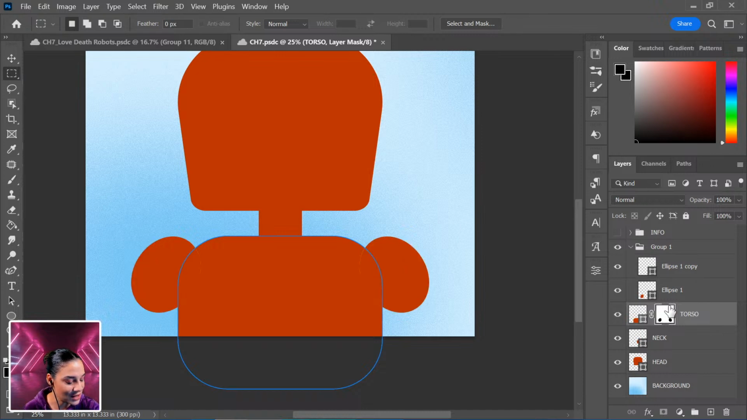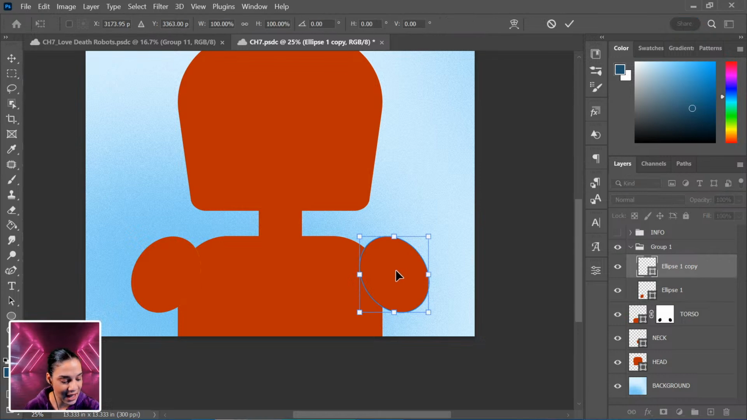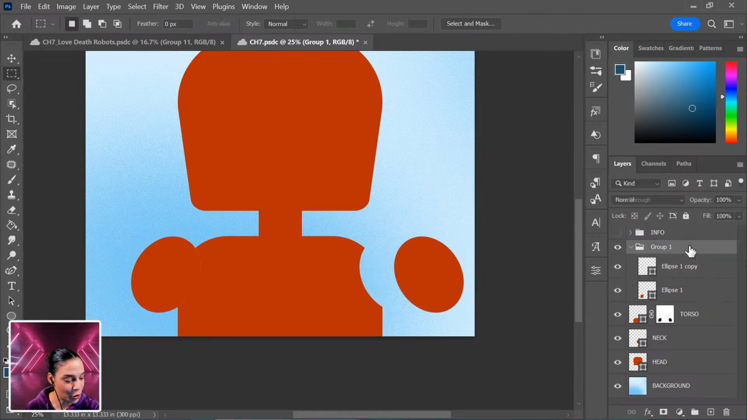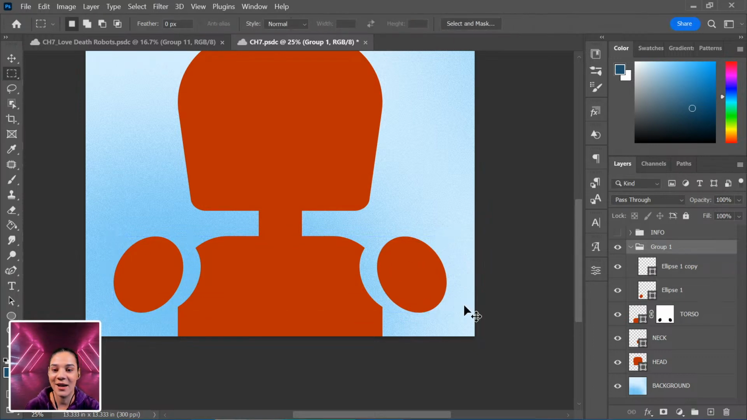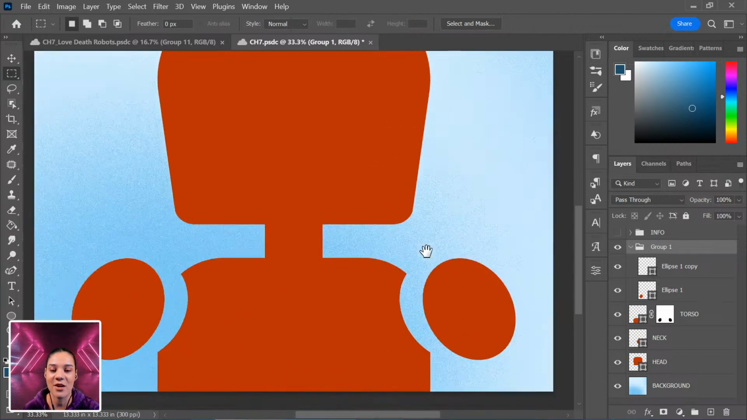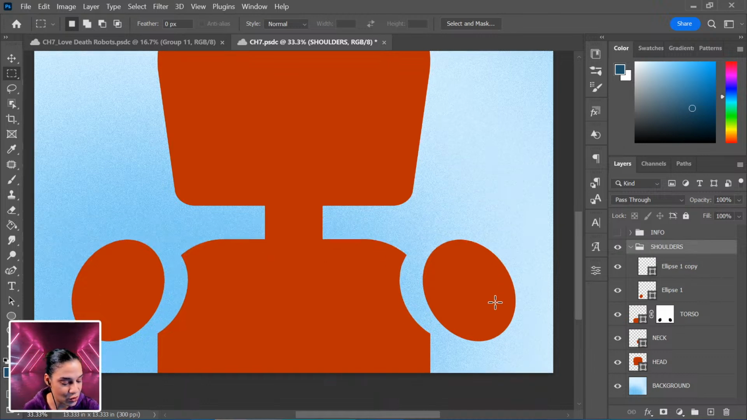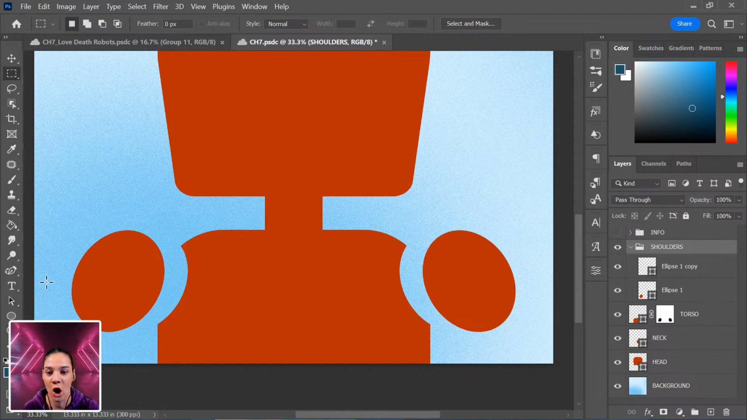And I think I am going to utilize these as shoulders. So I am going to Control T and just hold Shift and drag this out like so. And then I'll grab my whole group and recenter that. So there's a tiny little bit of difference of distance there. And then I think, let's double click and call these shoulders.